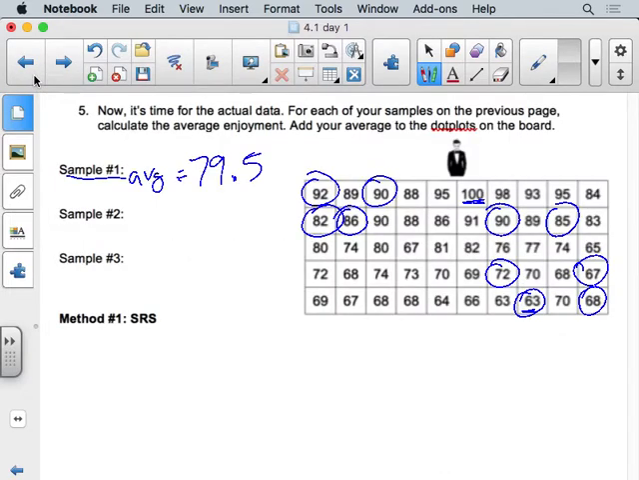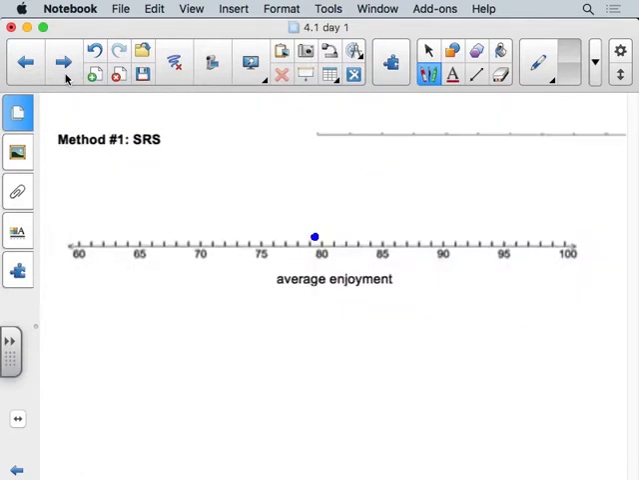So our simple random sample dot plot, this one here is probably on the higher end, because we got 1, 2, 3, 4, 5, 6 in the top 2 rows. We got a lot of top 2 row people, and then we got some at the bottom. So the simple random sample dot plot is probably going to have a mixture of dots, something around like there.